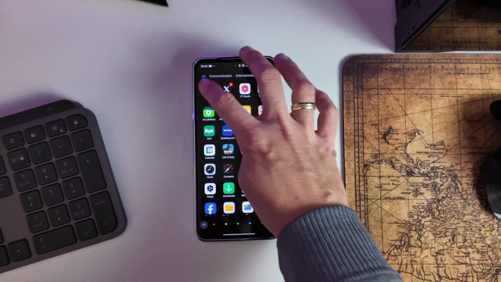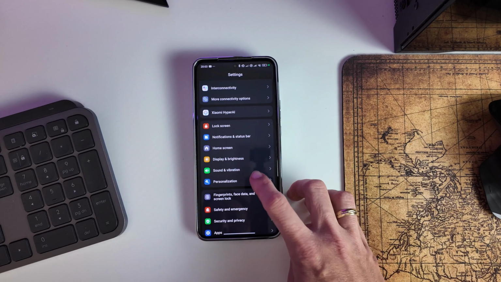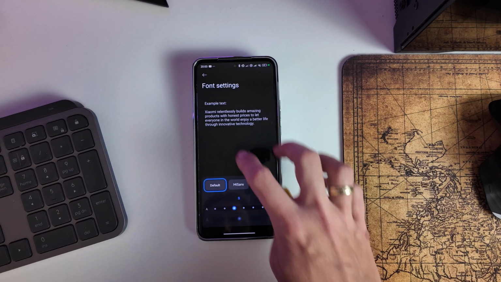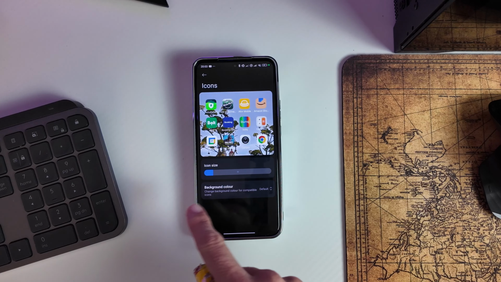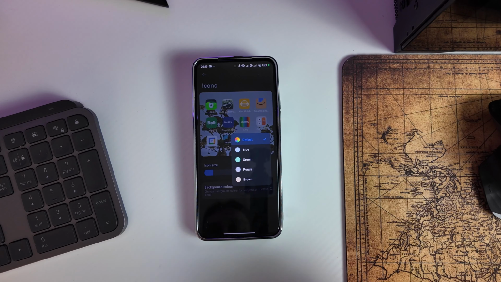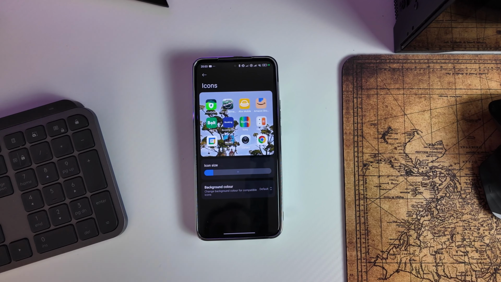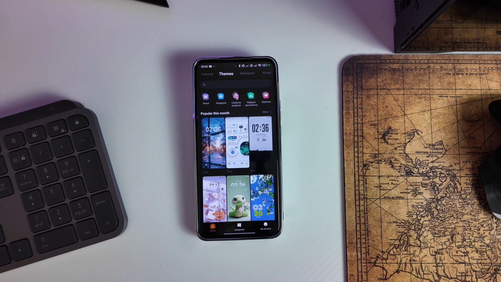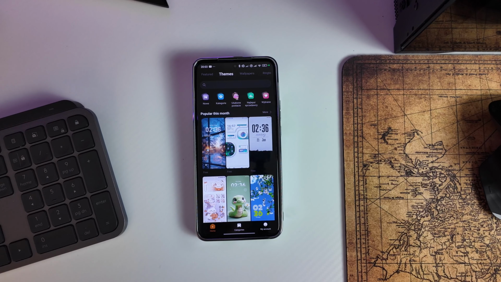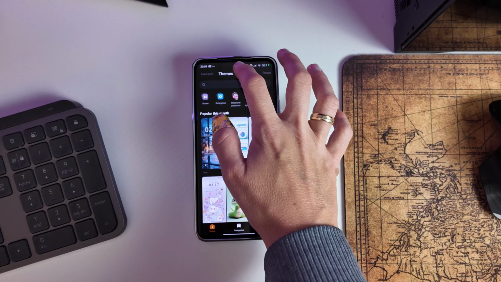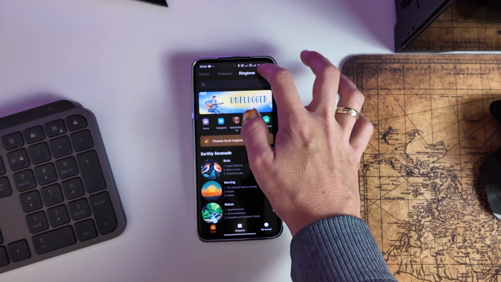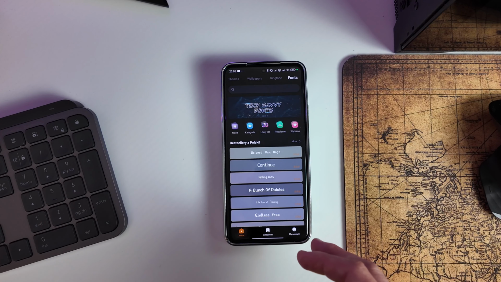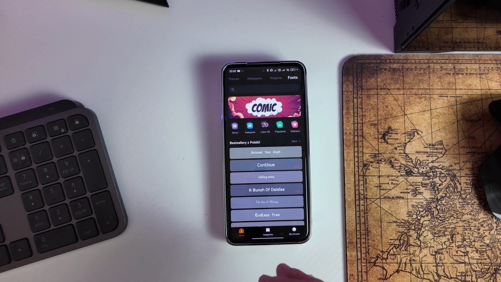Another thing is the icons, because in the personalization options here we can only change the icon size and the background color, but we can't change the shape. And here there is something like themes, but you need to log into a Xiaomi account to have access to that. And here we have wallpapers, themes, and font. But when it comes to icons, unfortunately in the global version there are not many options.